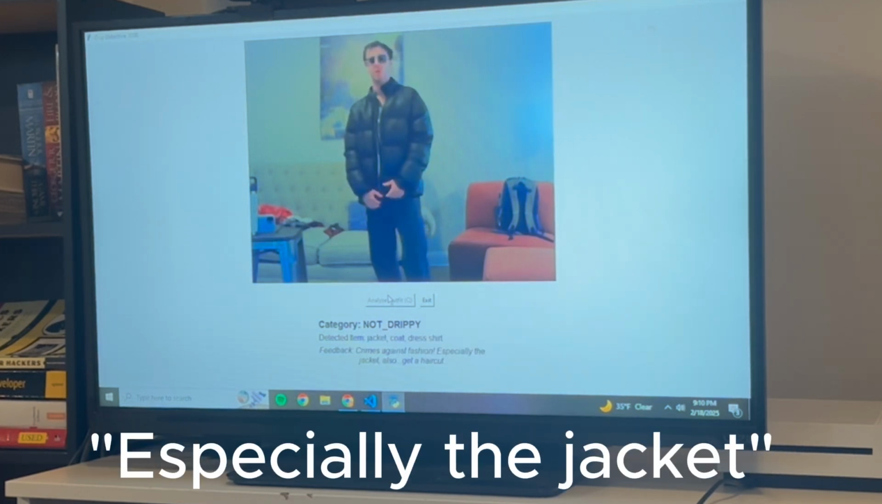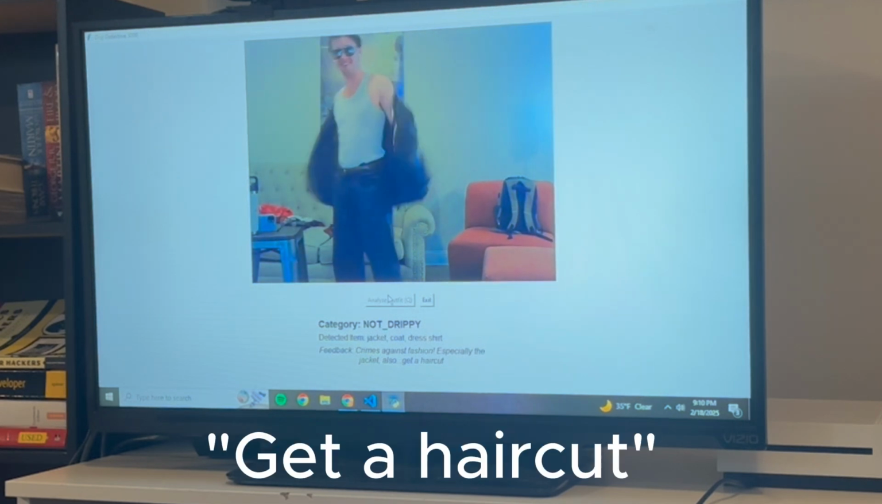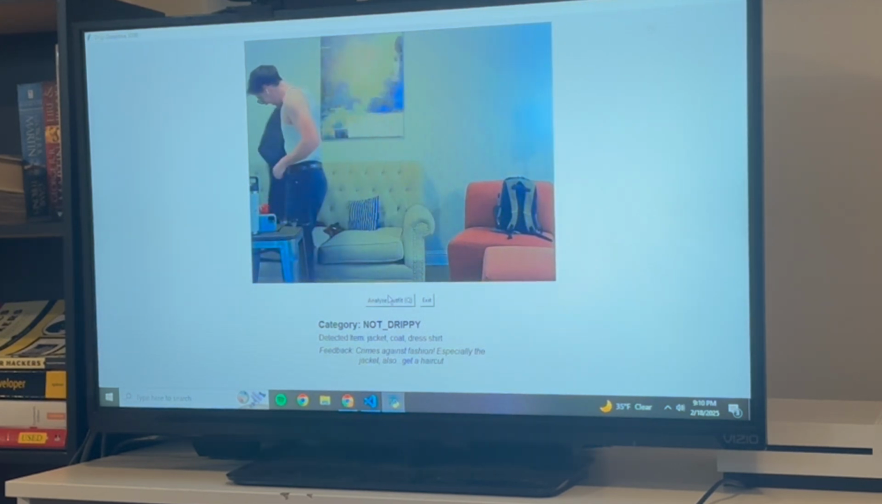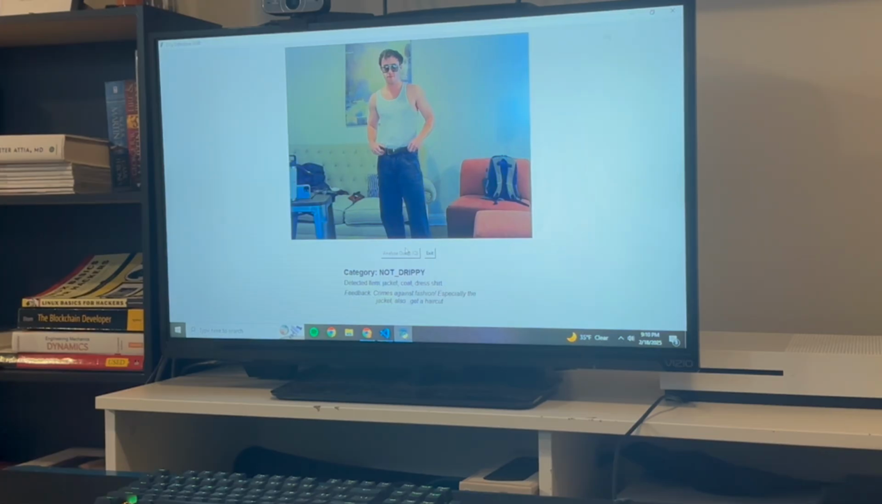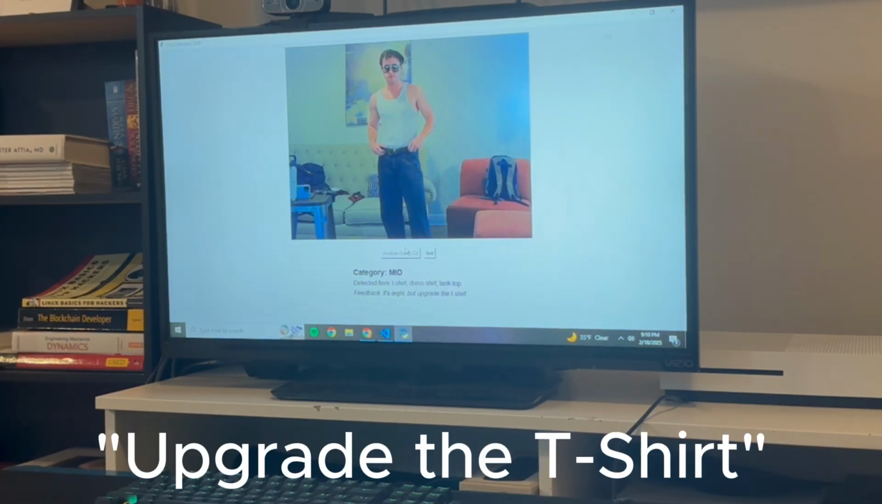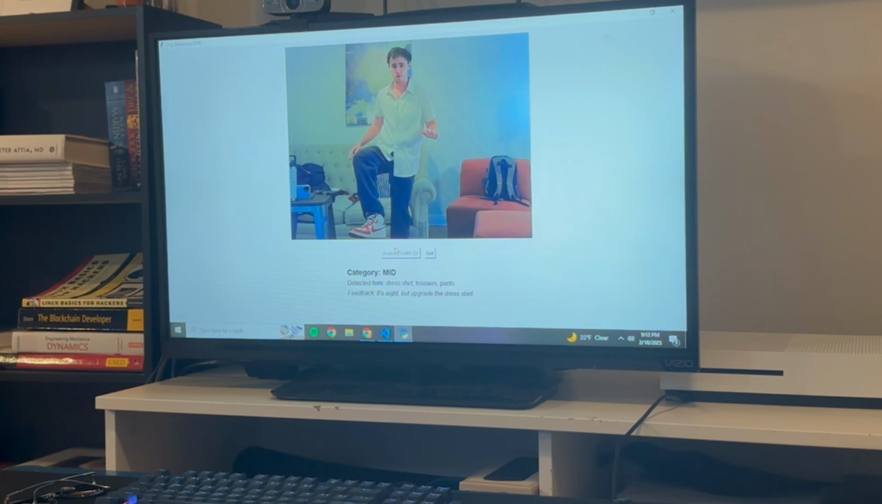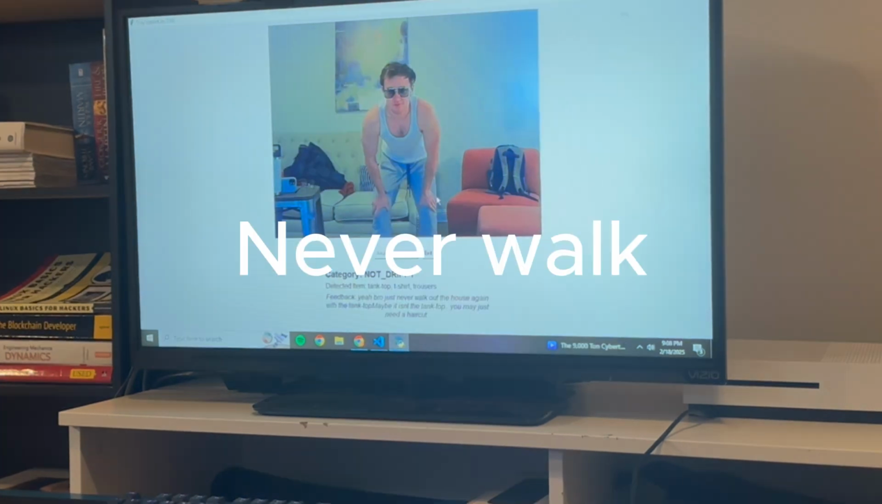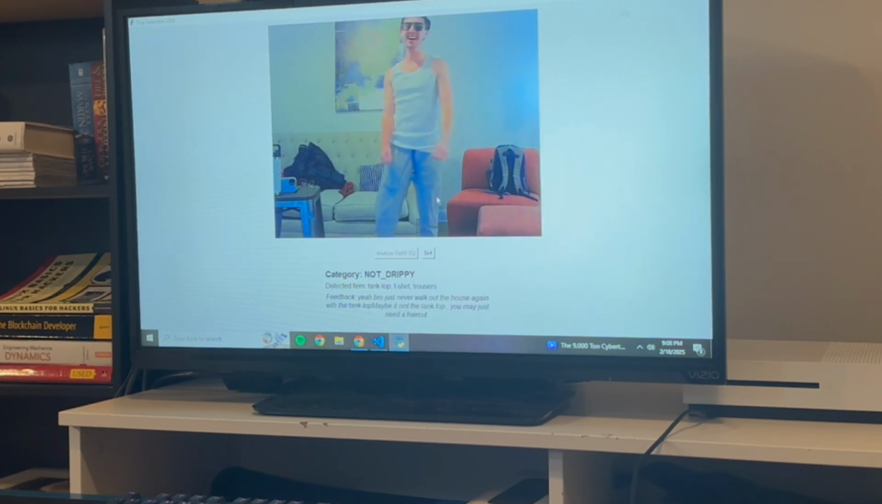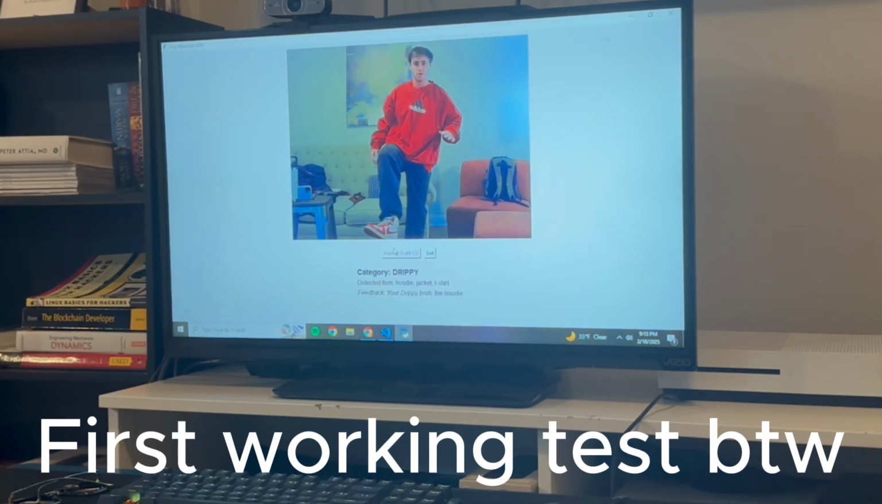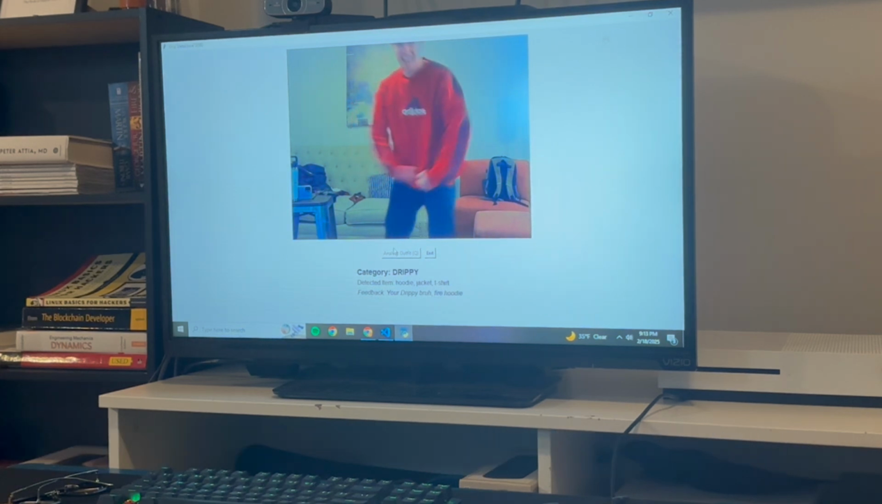Crimes against fashion, motherfucker. Especially the jacket. Also, get a haircut. It's ice, but upgrade the t-shirt. Alright. Check out the shoes. It's ice, but upgrade the dress shirt. Never walk out the house again with the tank top. Maybe it isn't the tank top. You may just need a haircut. Bro, this shit is awesome. You're drippy, bruh. Oh shit! Yo.